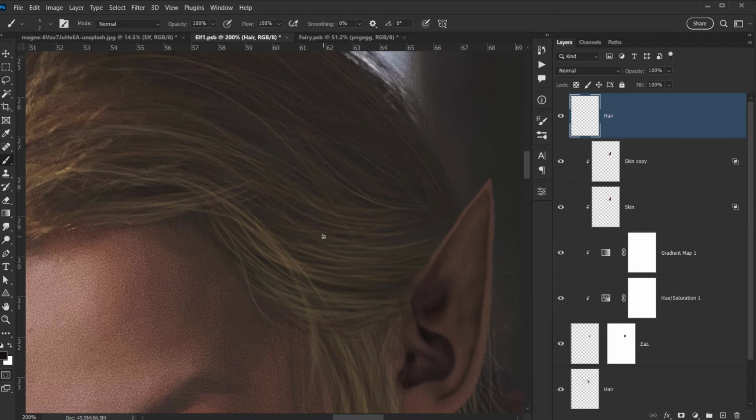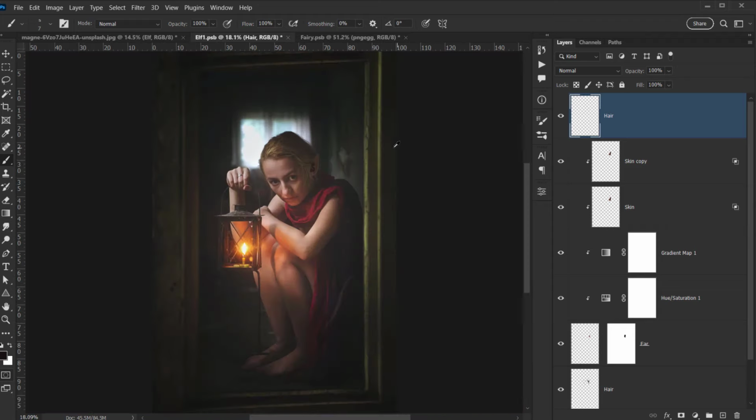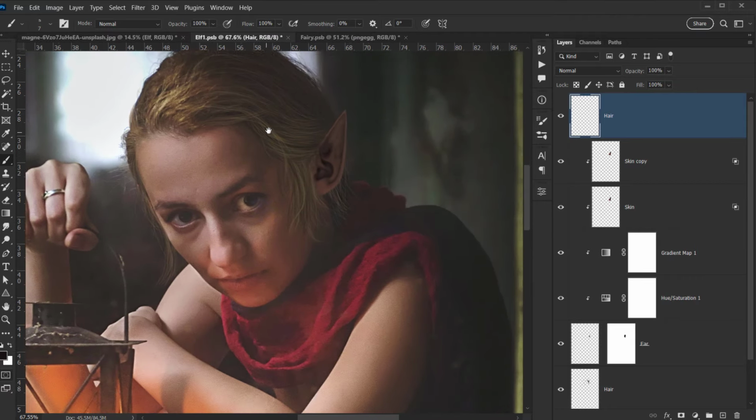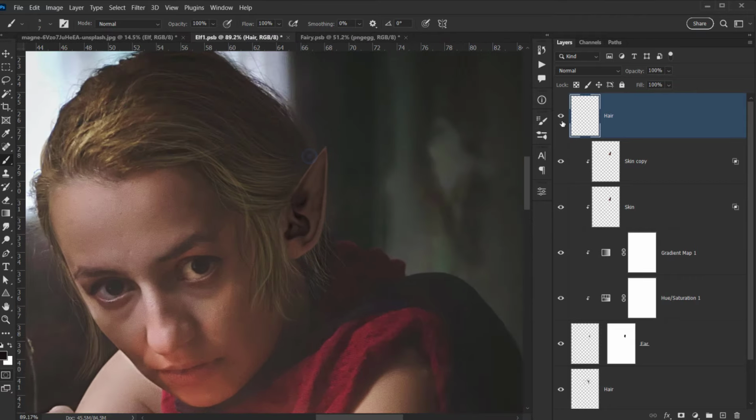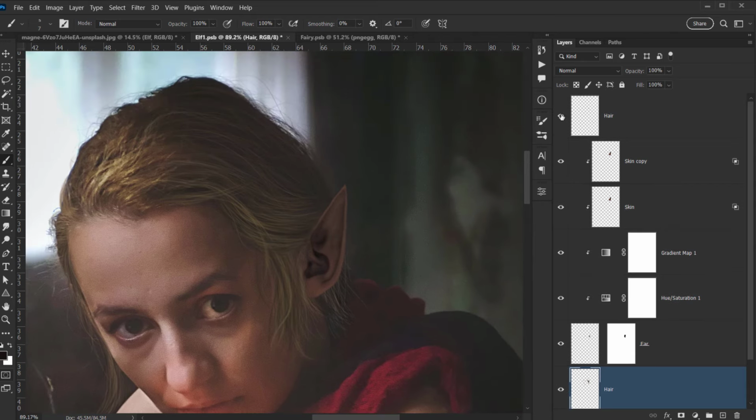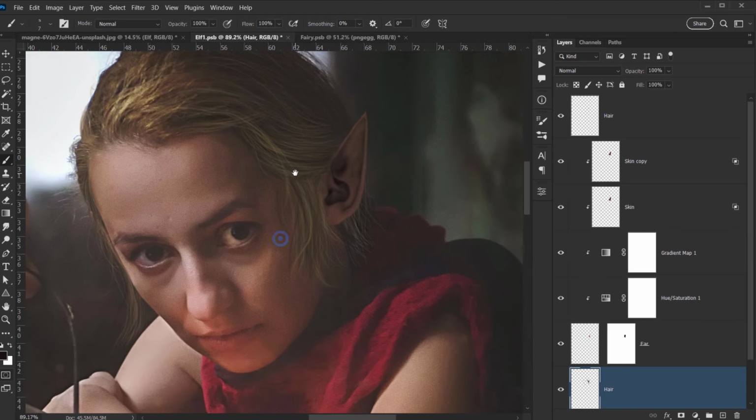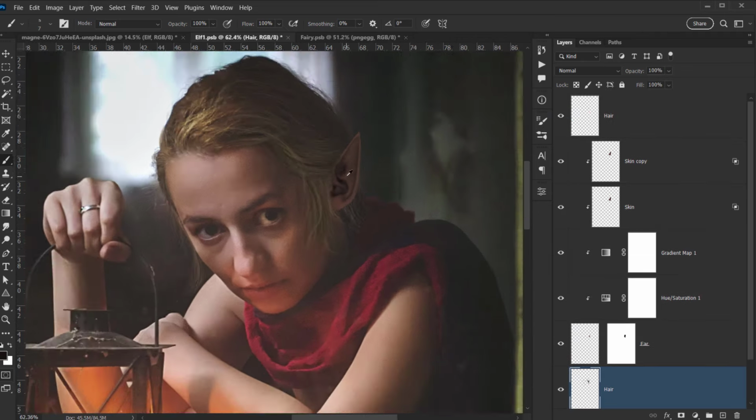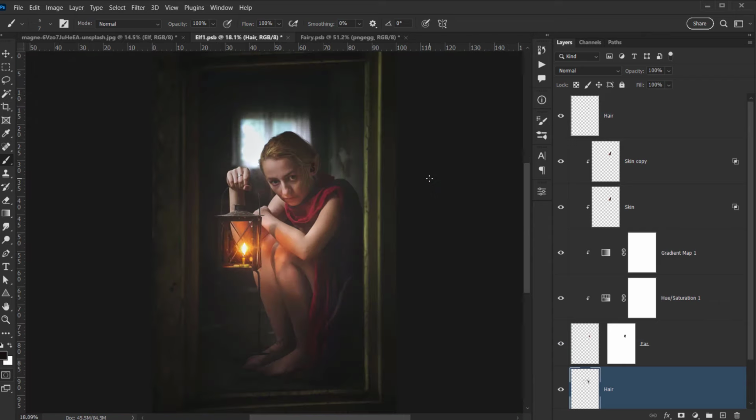Alright, so something like this, and even though it looks a little bit messy, after we apply adjustments it will look good. So actually I created this hair layer under the ear layer, and I also created one on top just to bring it out a little bit in here. Alright, so this is before and this is after. I think it looks a little bit okay.